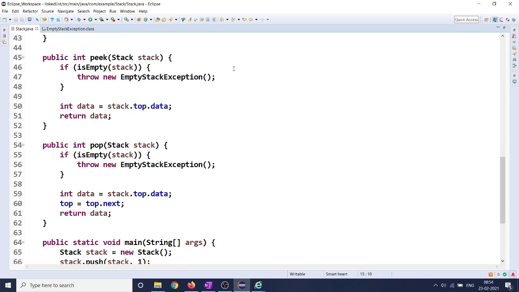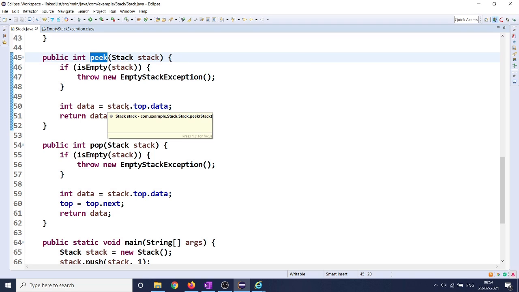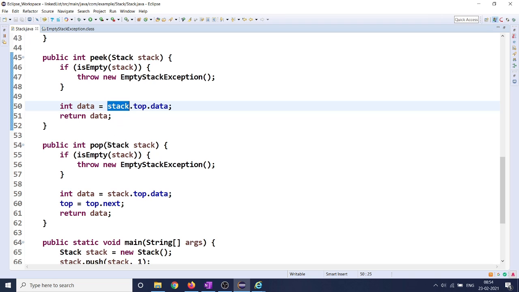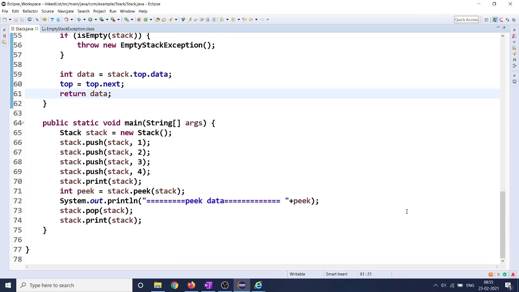I will just repeat again. In peek we are just giving the top element as output, but in pop we are removing the top element. So we are making top equal to top dot next. In this way, the stack is implemented.